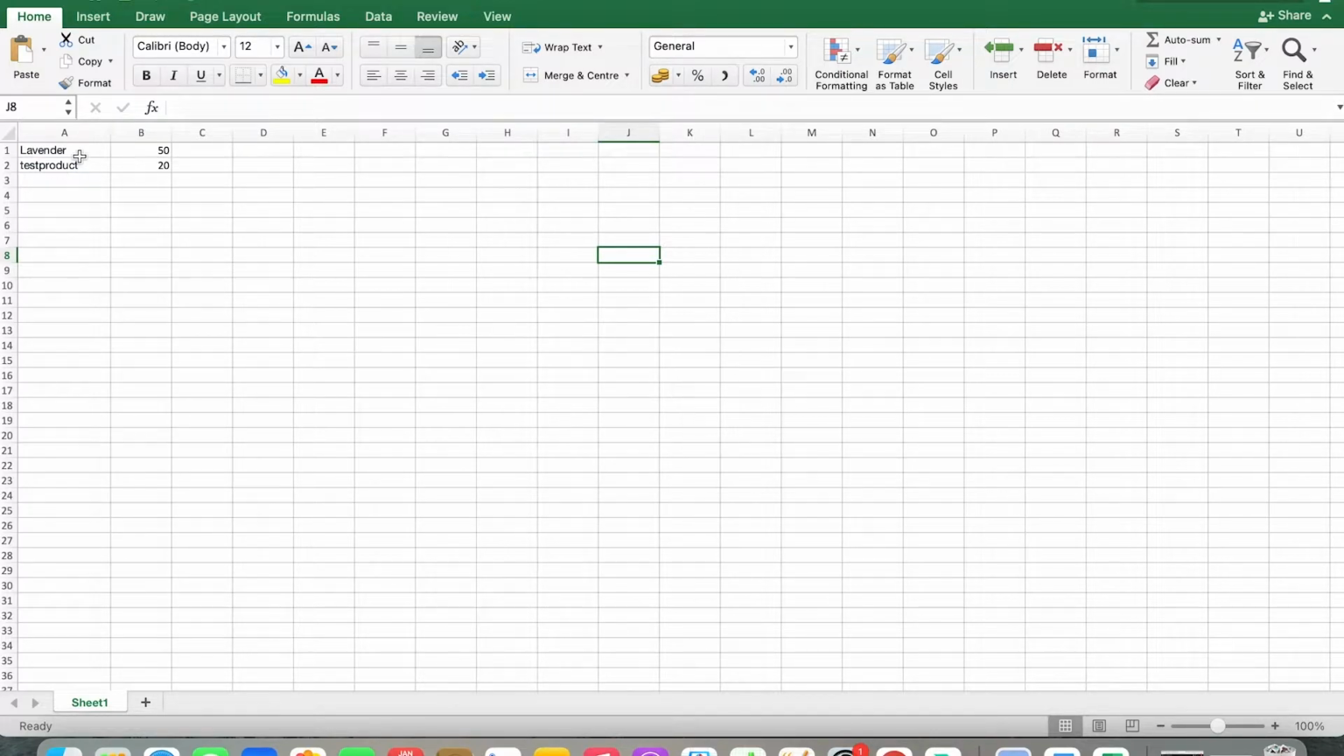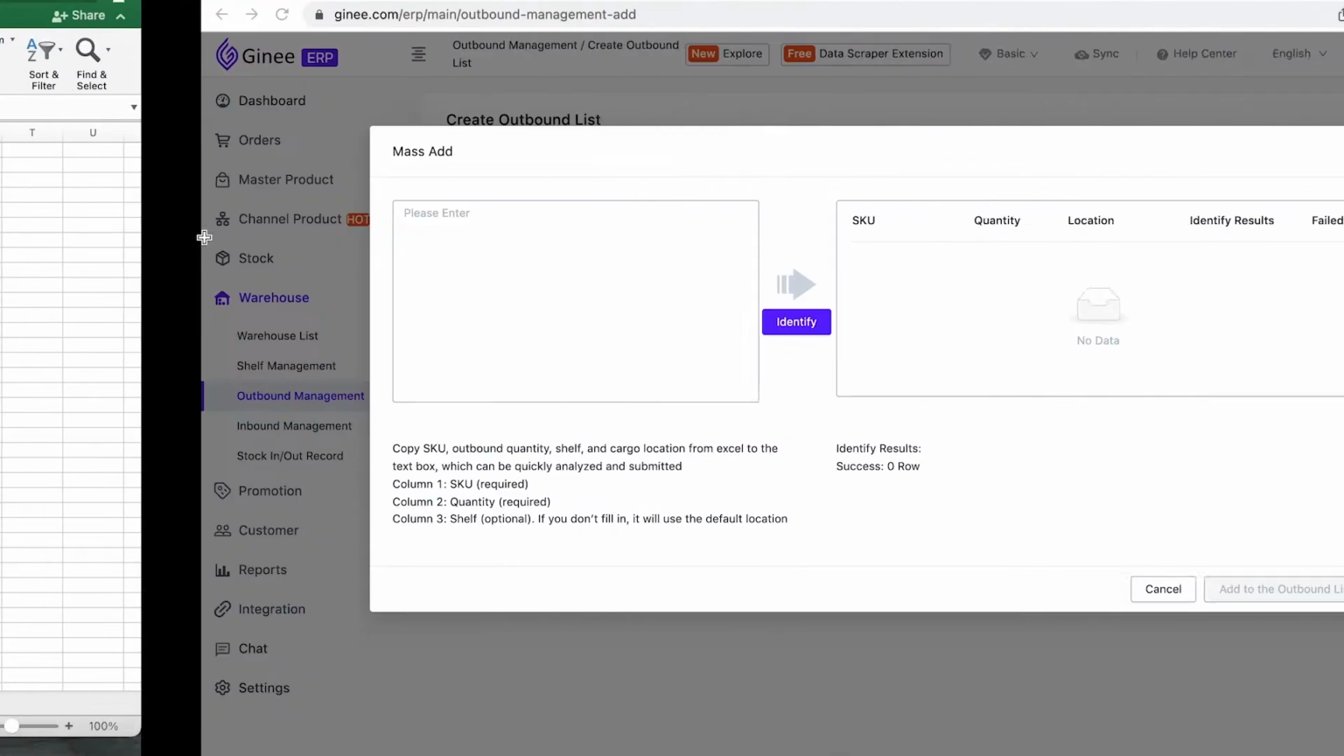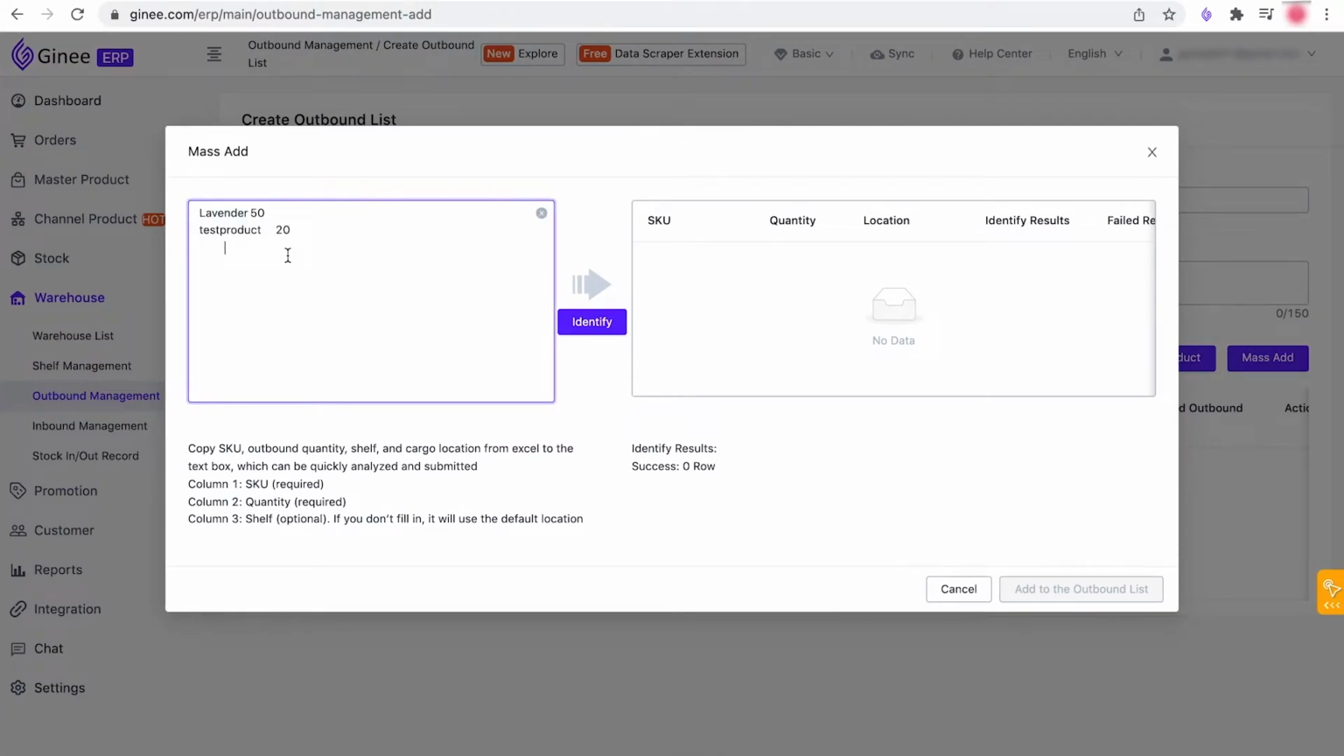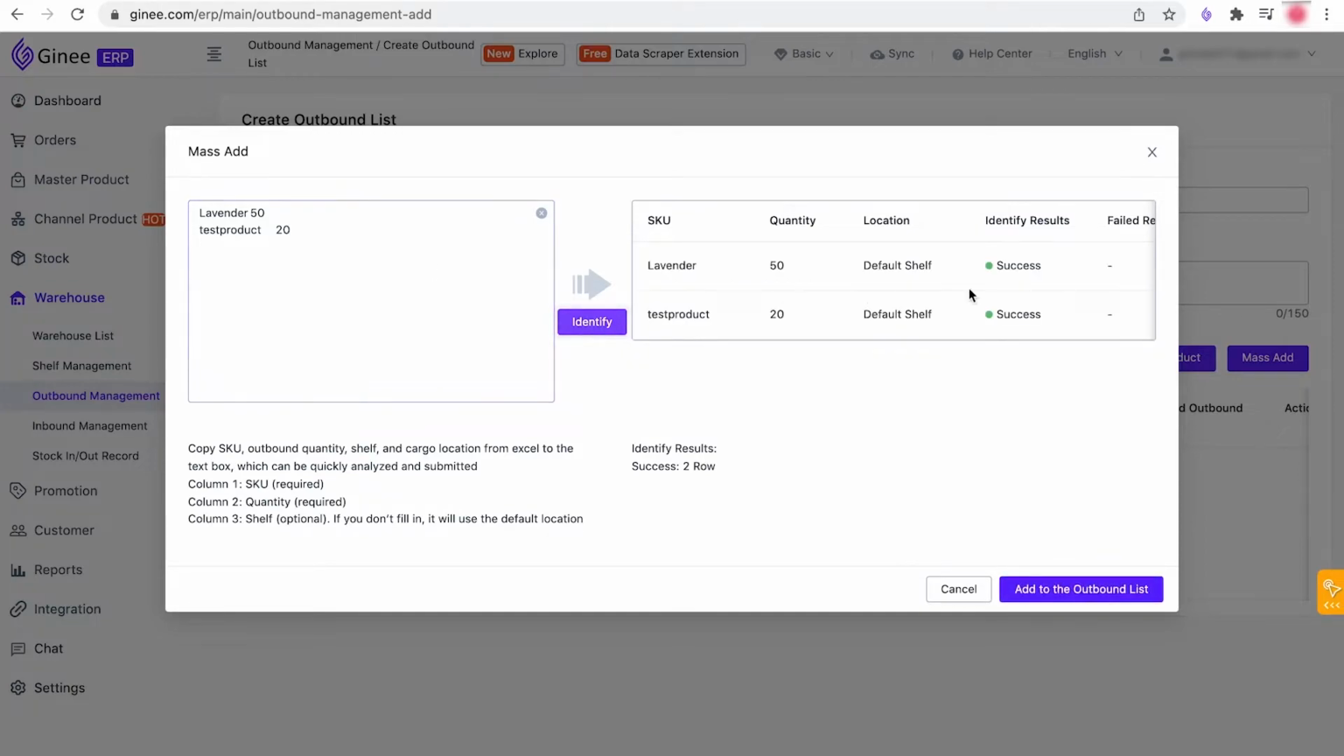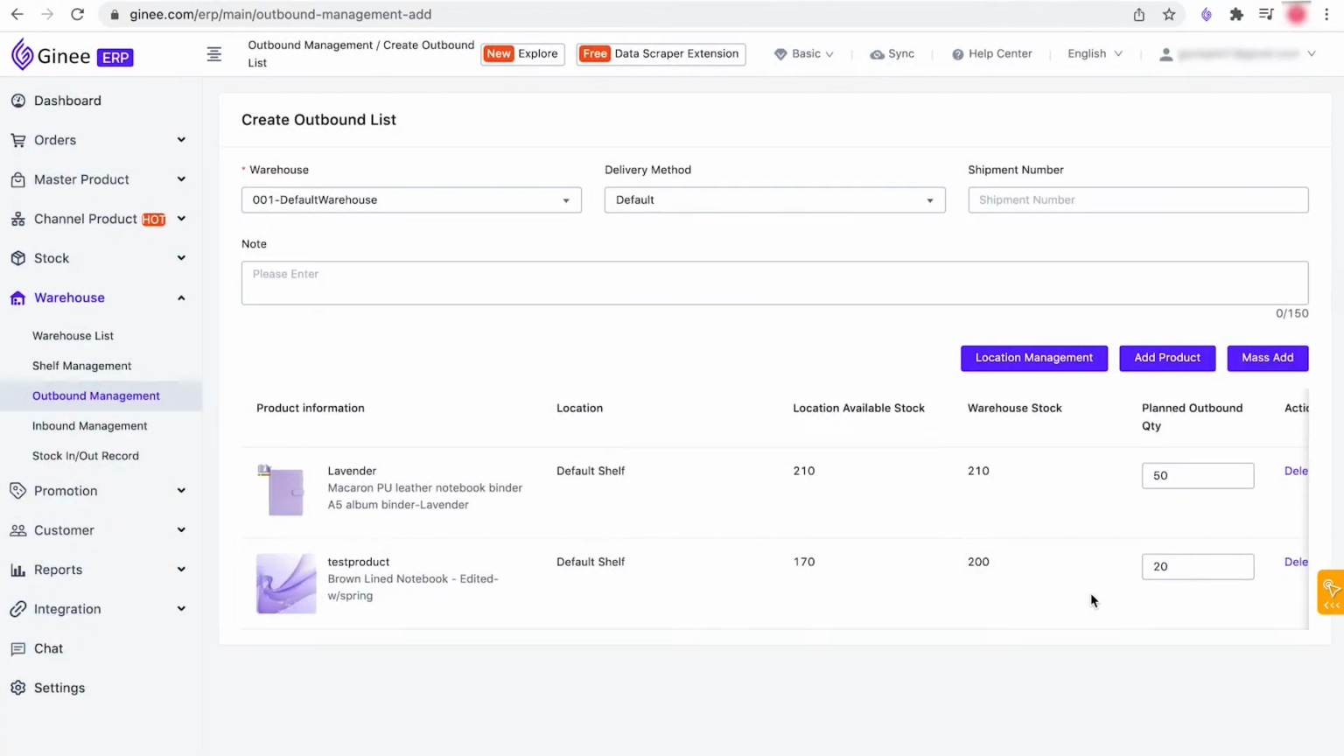Column 1 is a required field where you have to put the master SKU. Column 2 is also a required field where you have to put the quantity. Column 3 is an optional field where you can put the shelf number. It will use the default location if it's not filled in. Once you have copied the data from Excel, paste it in the left box. Click Identify and once successful, click Add to the Outbound list.